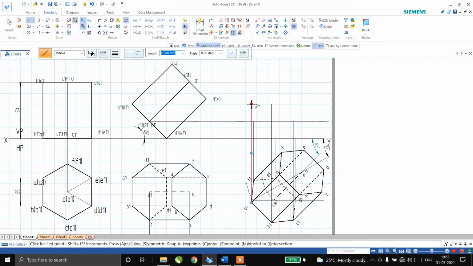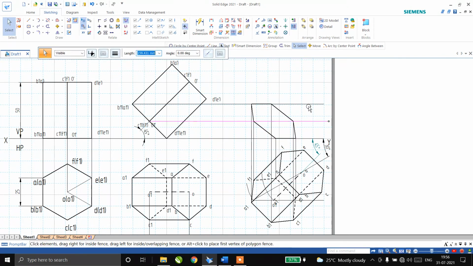So I'm going to start with A to B, B to C, C to D, D to E, E to F, and F to A. So I'm going to make that as completely visible because it is the bottom base which is near to the observer, which is completely visible. So I'm going to take as point. So I'm going to remove these lines.